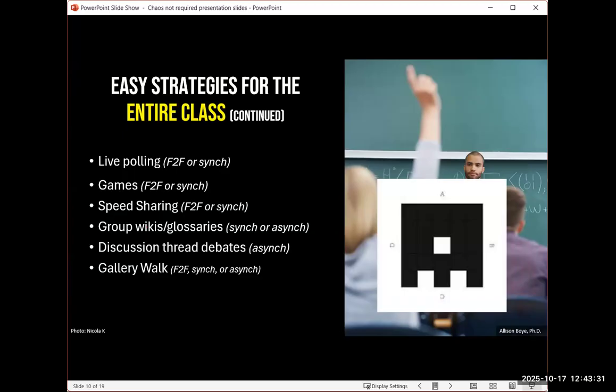Group wikis or glossaries, I think, are really interesting and fun, where students contribute to a shared resource. So it's kind of like that curated resources strategy I mentioned earlier. But here, maybe they're adding their own definitions about certain concepts or terms in your discipline or for a particular module. But again, it gets them integrated with each other and engaging with the content.